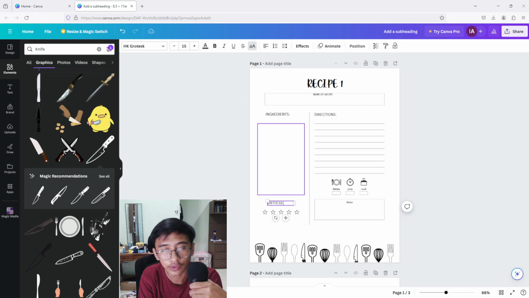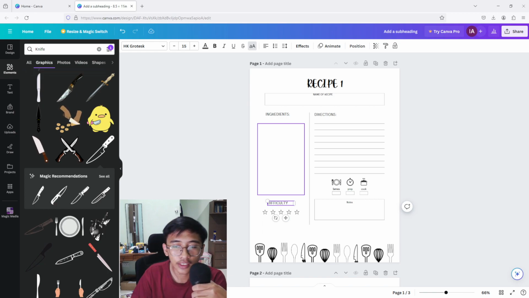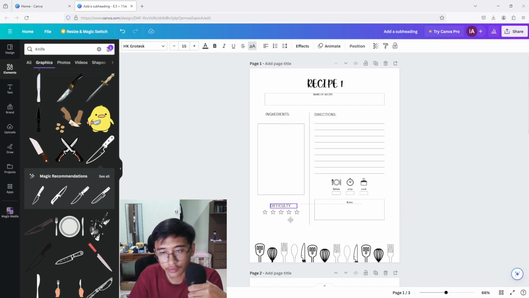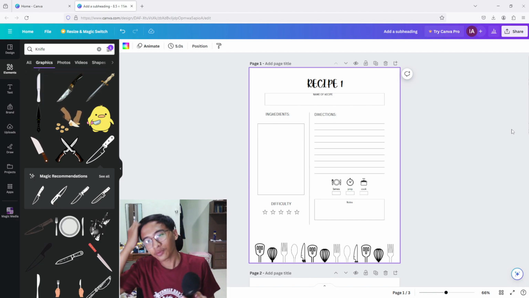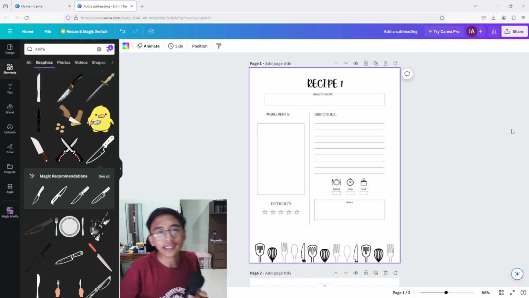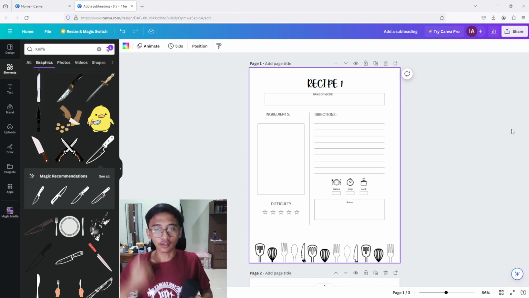Maybe you guys want to put review, but for me I would like it to be difficulty. So I'm just going to make sure it aligns perfectly in the middle. Make sure it aligns perfectly. Yeah, I think that's good enough. So yeah, and we have completed our own interior book for our recipe, a logbook.